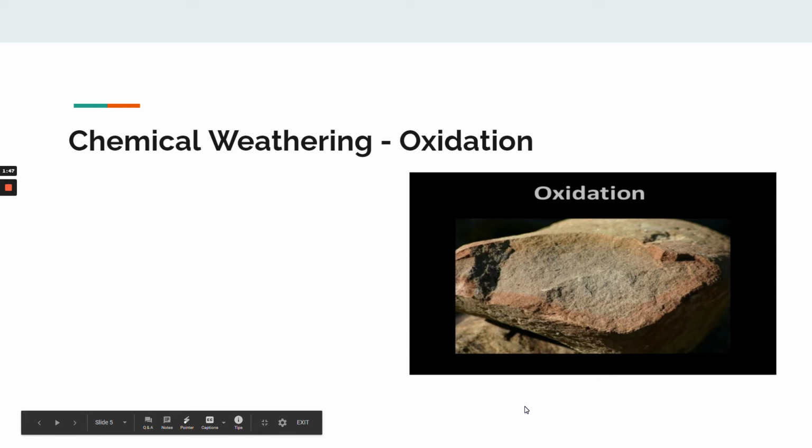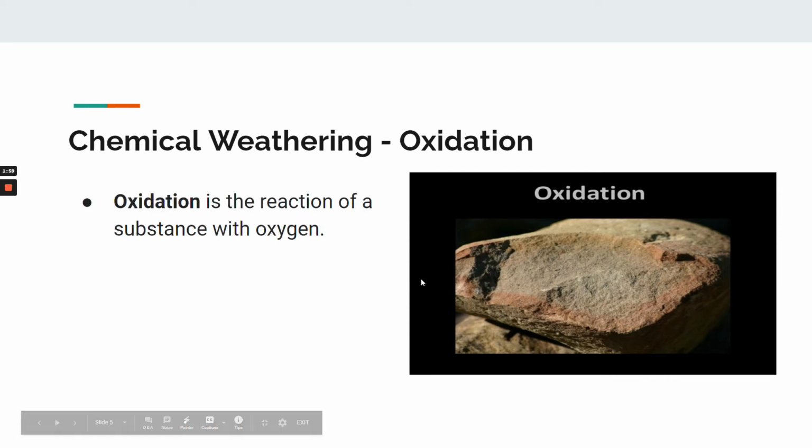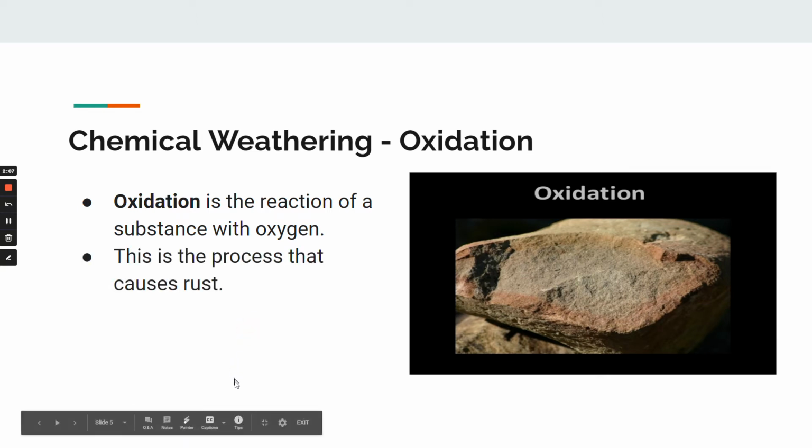Our first example is something called oxidation. So if you look around here, this may look something that's kind of familiar. You have this reddish color. This is just very simply rust, if we want to uncomplicate it. But oxidation is the reaction of a substance with oxygen. So just a general definition of the word oxidation. And this is the process that causes rust.